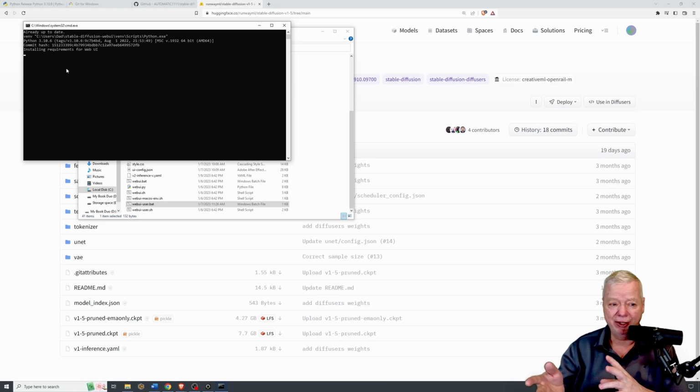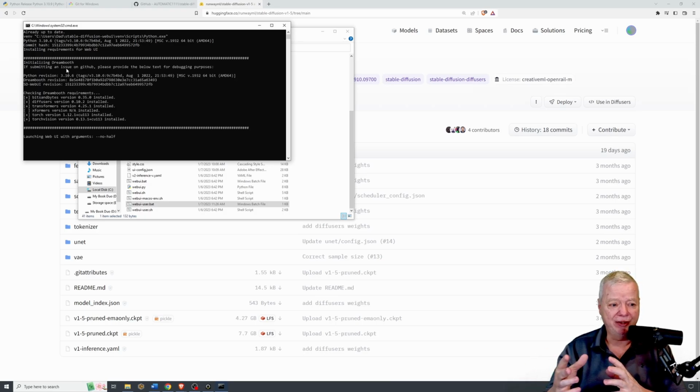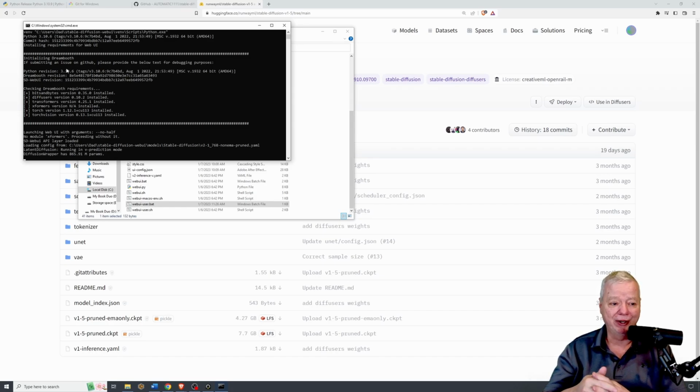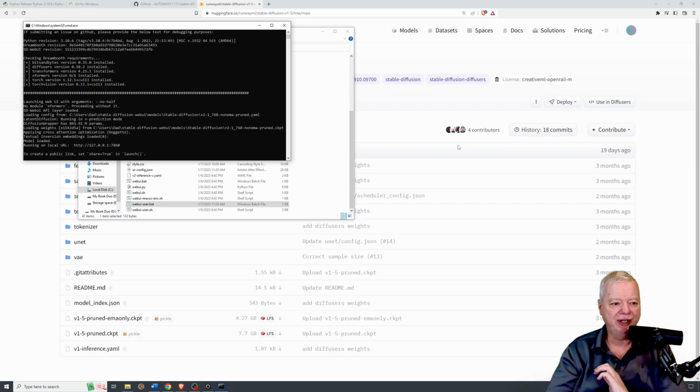The first time I ran through this, it took me about 15 minutes for it to go through and download all the files and do everything it needs to do. Once it's done downloading all the files, it will come up with a prompt here in a moment. Okay, so once it's done downloading everything, it will finish with this line here that says, running on local URL, http://127.0.0.1:7860. Of course, yours may be slightly different, but it should be something very similar to this.